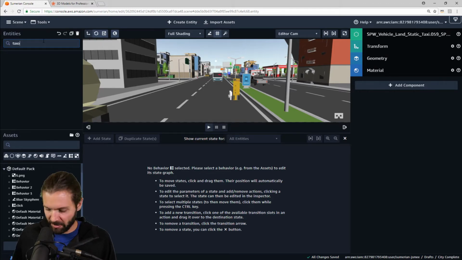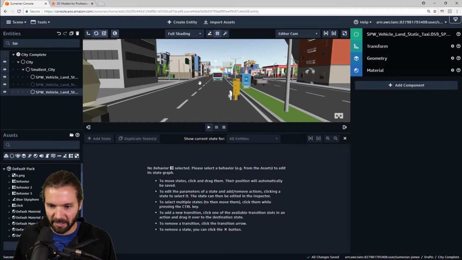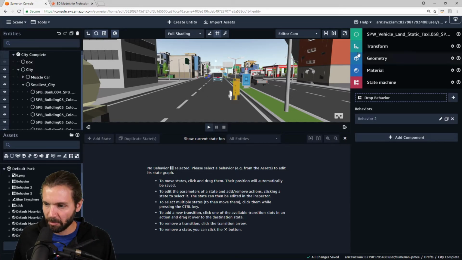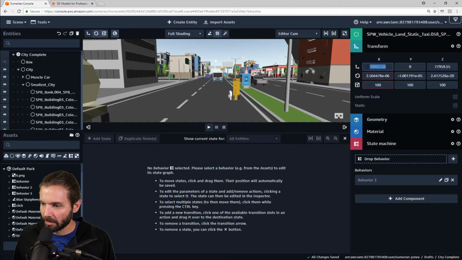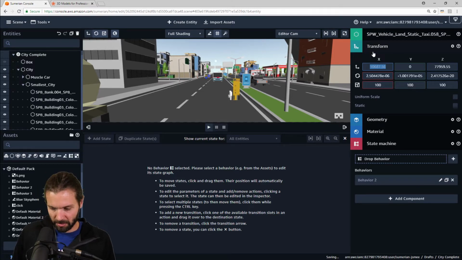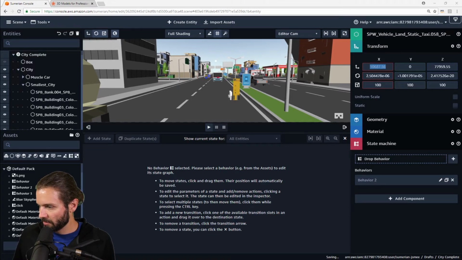Just the way I have everything nested, it's hard to find everything within my scene. All right. This one I want, I'm just copying these values down. Just copying and pasting.